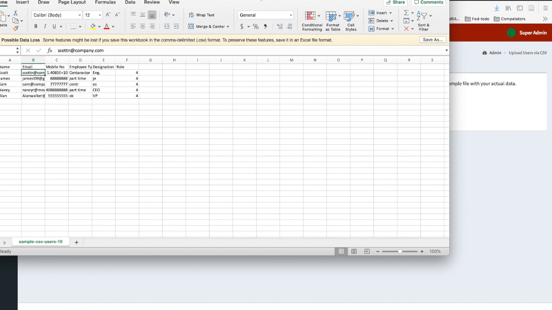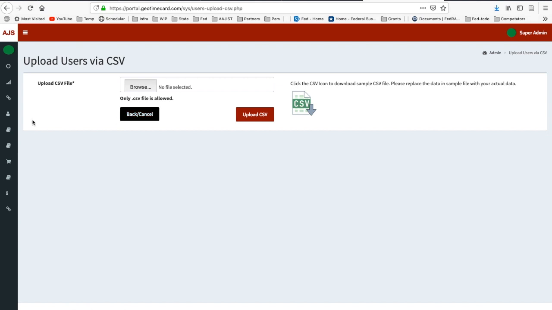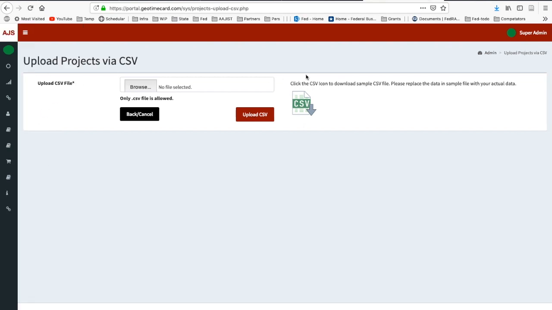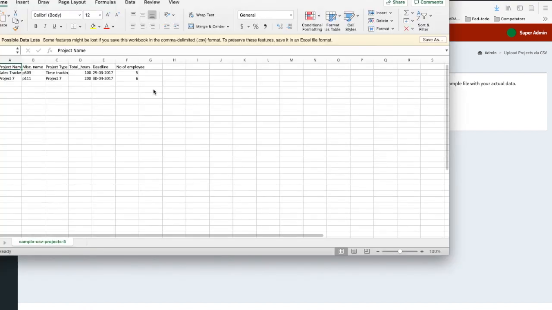Bulk upload projects. In case you want to add bulk projects, go to the Manage Project button on the left pane of the page and choose Upload Project via CSV. Download the CSV file, enter in project information and upload. Do not change the format or any columns in the CSV file.